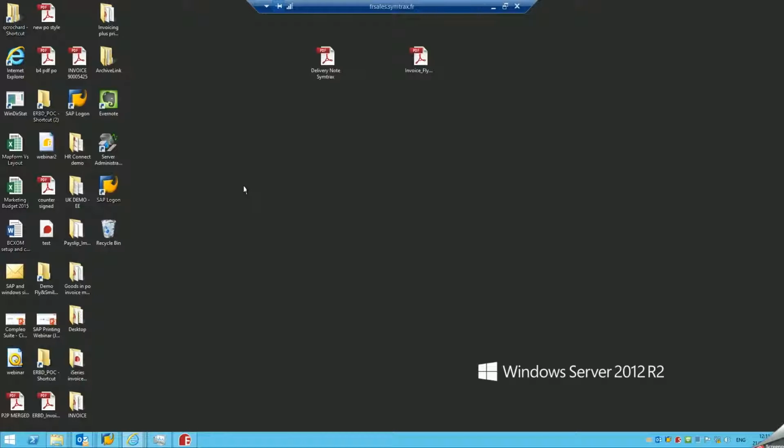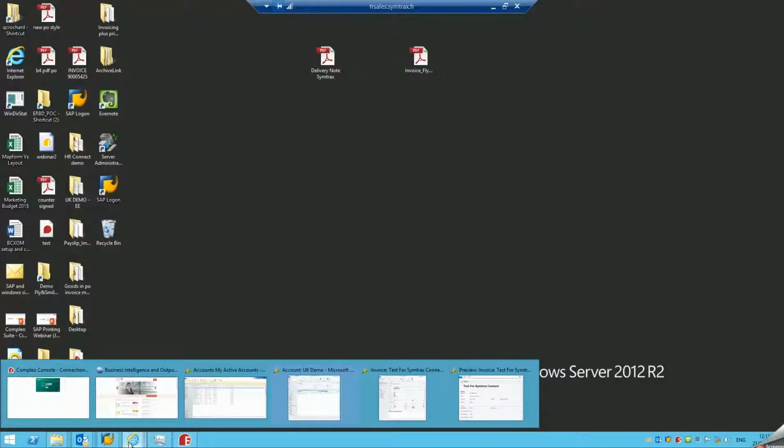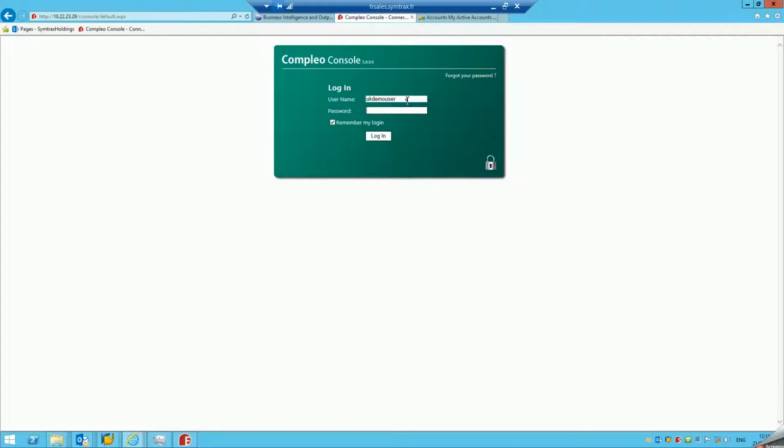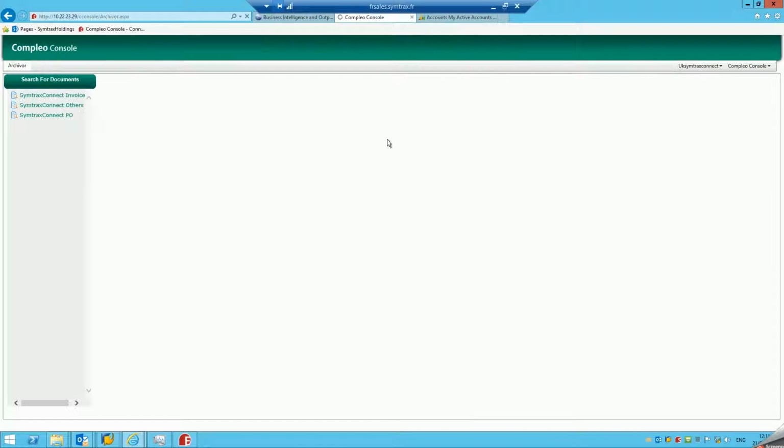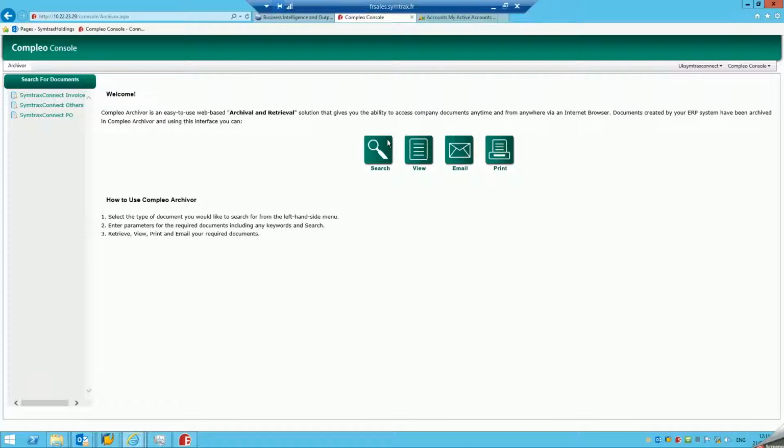So now we're actually going to the main solution itself, and I'm going to log into here. What we'll see again down the left hand side will be a number of categories. We've just done invoices, other, purchase orders. You could have customer names down there if you wished. You can categorize it however you want, whatever suits your business. So first of all, we'll just start with our invoices on here.